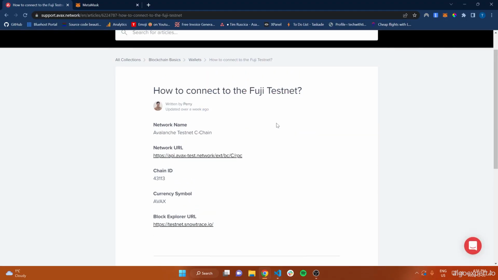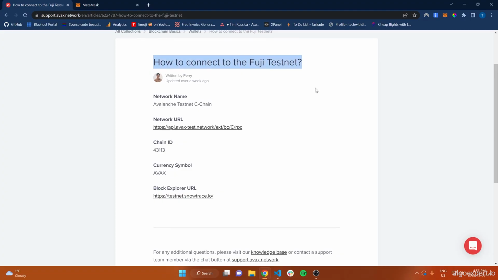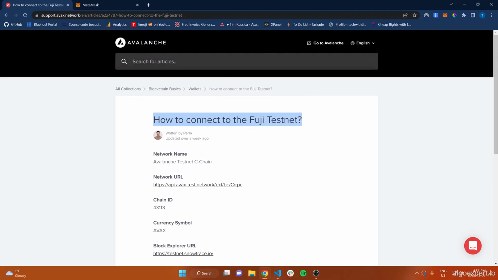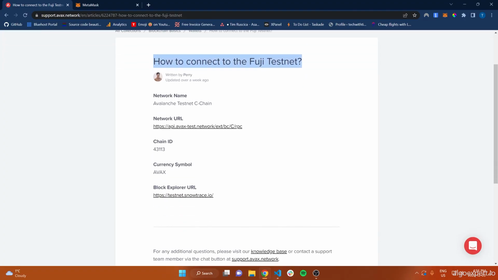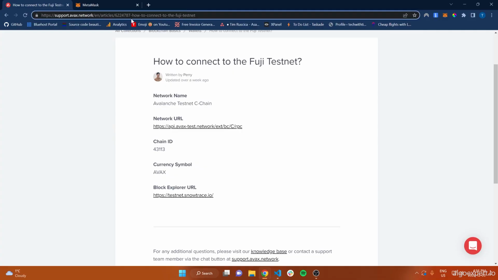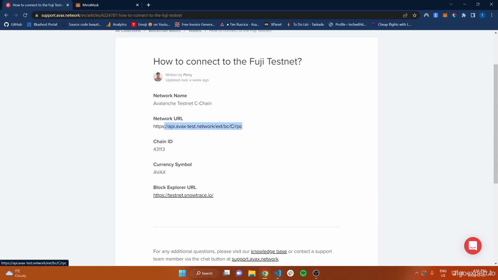All right, so I've just popped up this page here that says how to connect to the Fuji test network. Notice this is from the Avalanche website, which is what provides this test network for us. And this is the information that we need. So feel free to pause the video and copy all of this, or you can just look up how to connect to the Fuji test network, and you should be able to find this page relatively easily on Google. You also could just pause and type this link out. So I'm going to copy all of this stuff.